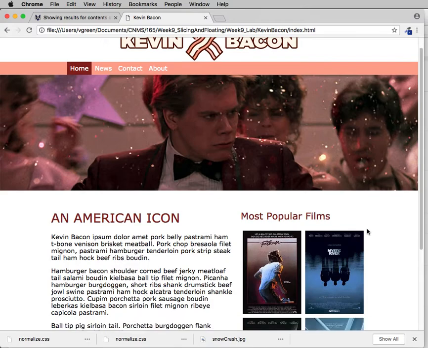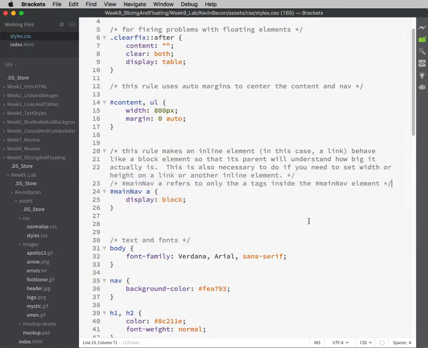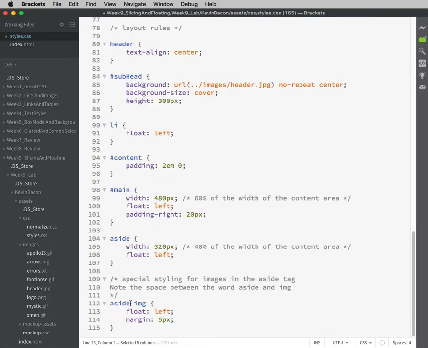Did I fix my problem down here? I totally did. So, contextual selector, that's what these are called. I'll write a little note in here. This is called a contextual selector. The reason it's called a contextual selector is because the A tags are in the context of main nav. And down here at the bottom, the image tags are in the context of an aside tag. So hopefully this kind of selector is so powerful, so necessary, you will learn to love it.